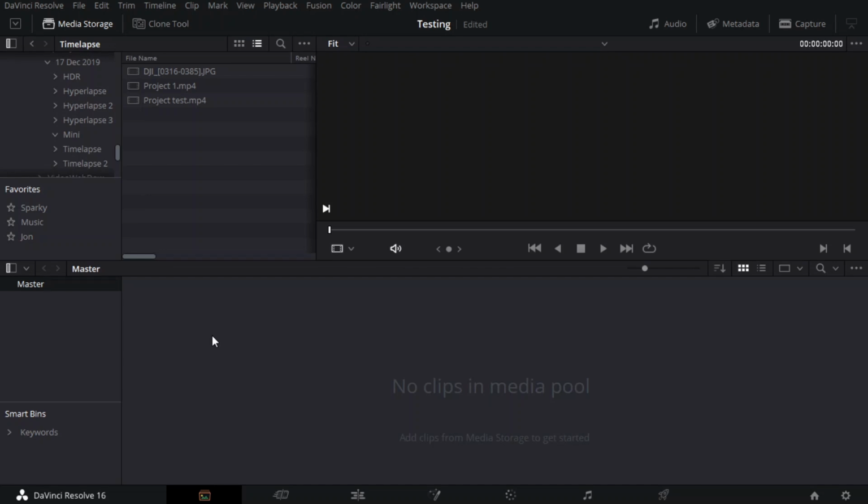Okay, folks. Once you've opened DaVinci Resolve, which I've also left a link for in the description for you, go to the Media tab.